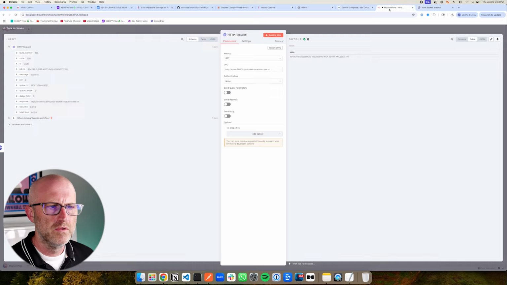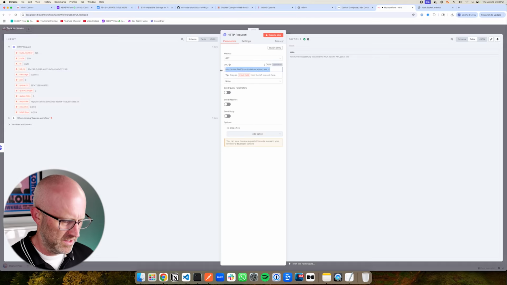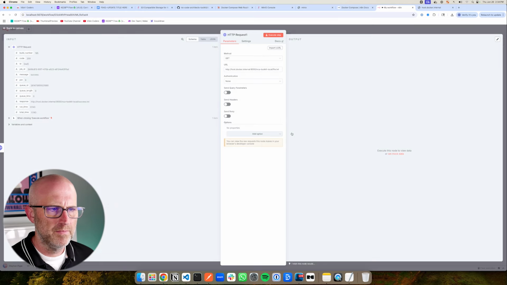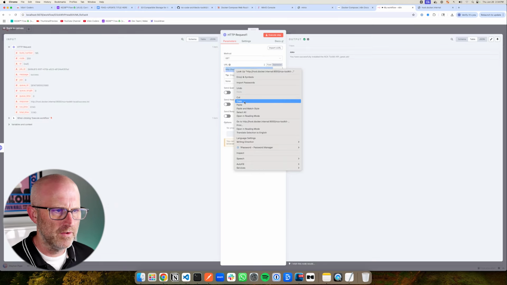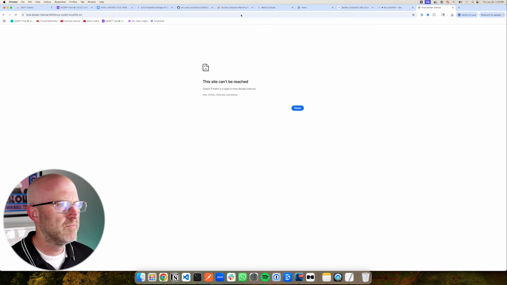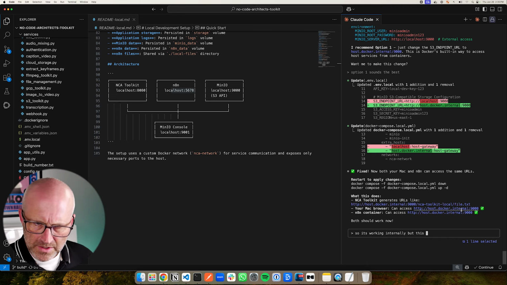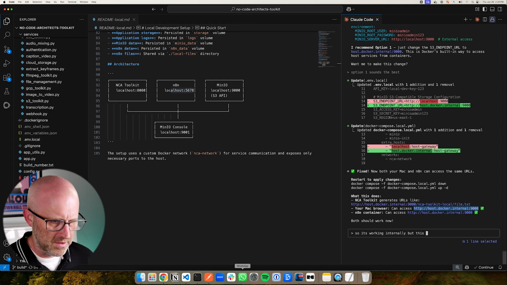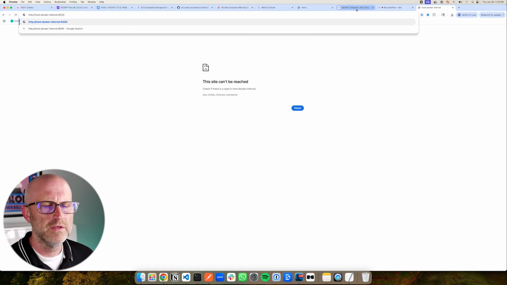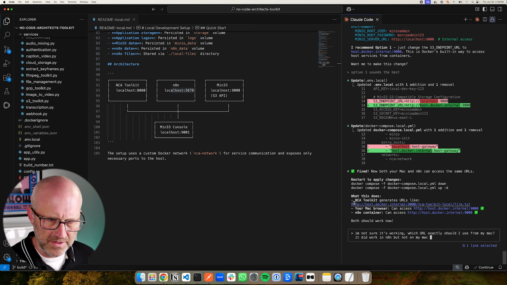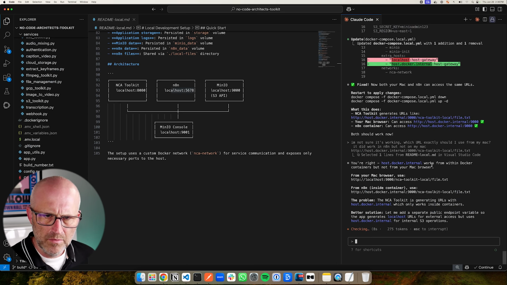Definitely not working locally. Let's see if it works inside of the container. Nope. Let's run this again. So that worked, but this is not working. I see. So it's a slightly different URL here. All right. So it's working internally, but this, actually what it's saying is I use this. Okay, let's see. So it's a slightly different URL. I see. Just got to pay attention to exactly what it says. Actually, I'm just going to paste this in there. All right. You're right. Works from within.